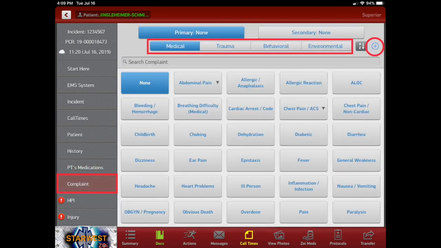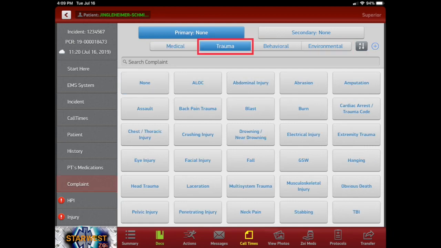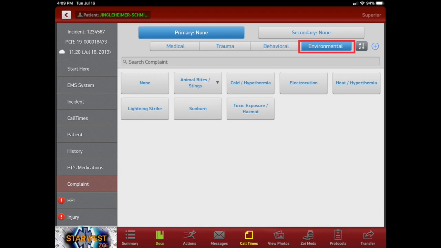Here you'll choose your patient's primary complaint and secondary complaint. You can use the quick pick buttons on the screen, search the complaint bar, or even add your own custom complaint by tapping the blue plus on the top right of the screen. You'll see different categories of complaints at the top of the screen. There is medical, trauma, behavioral, and environmental.